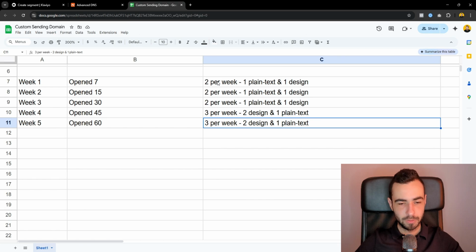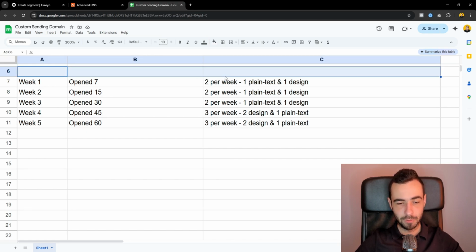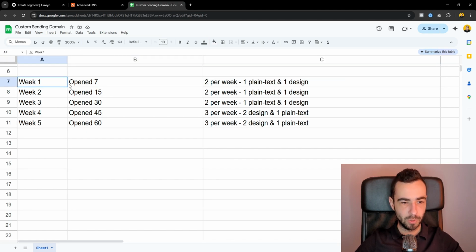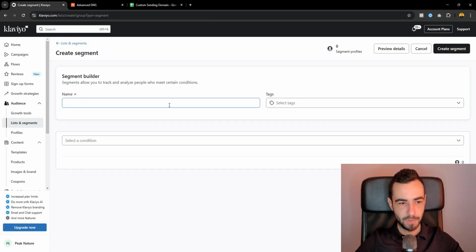Now, important thing here is that if your deliverability is very bad, you can start with plain text emails only for the first 2 weeks. Honestly, that's a very, very good practice, which I recommend you do, but I understand that some brands are very opposed to sending plain text emails only. That's why I said that you need at least 1 plain text email, and preferably you want to start with the plain text one, okay? But these are going to be the segments that you need, so let's go into Klaviyo.